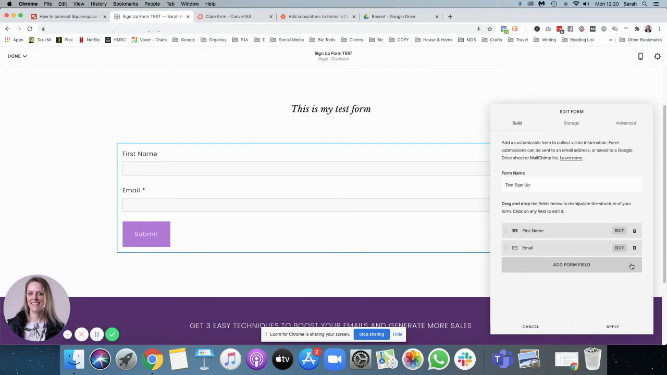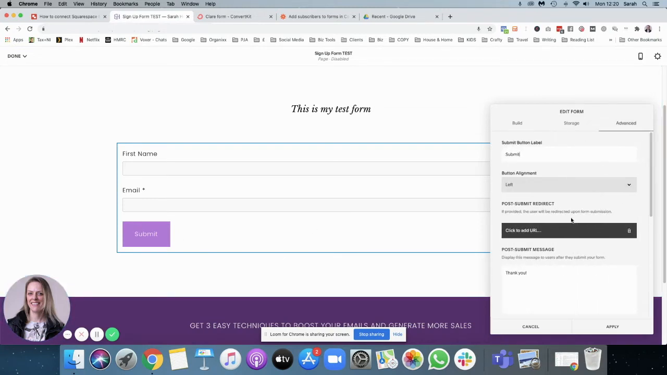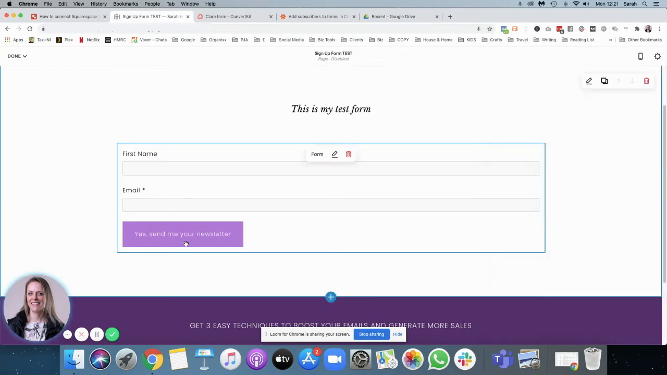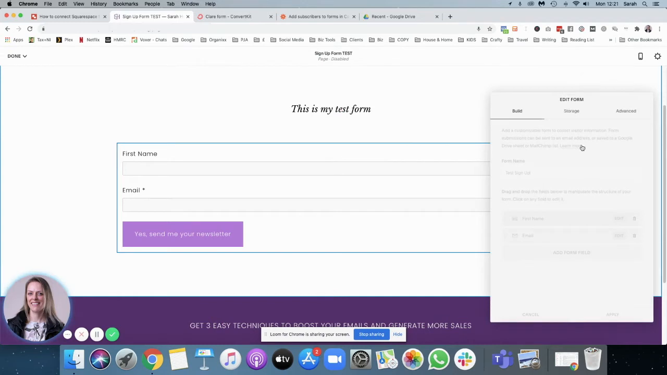Okay, and for the button label, yes, send me your newsletter. If I just press apply, you'll see that happens there. So we'll go back into edit.